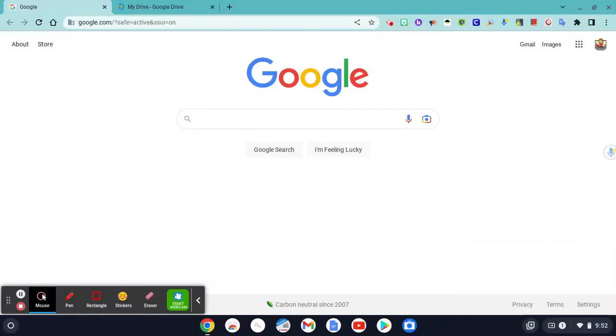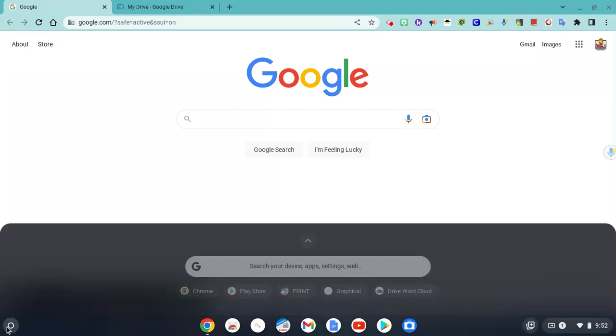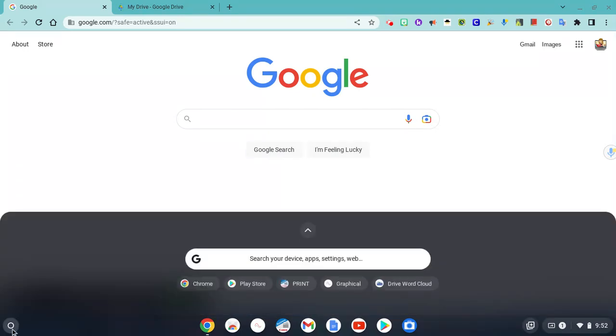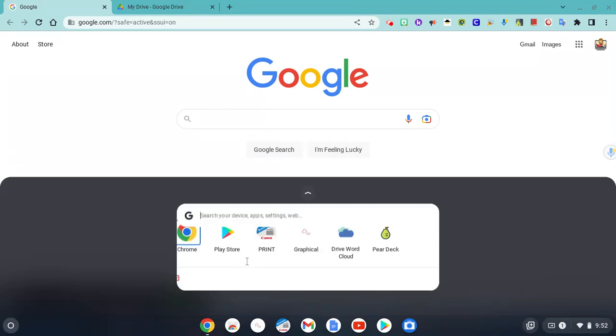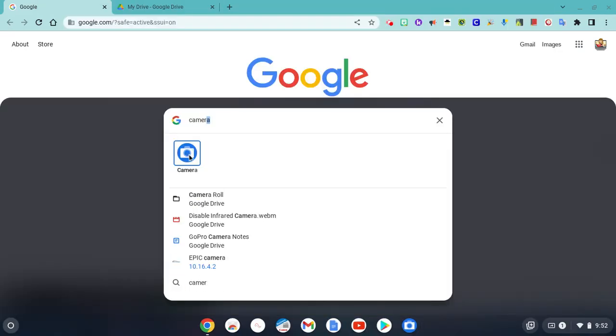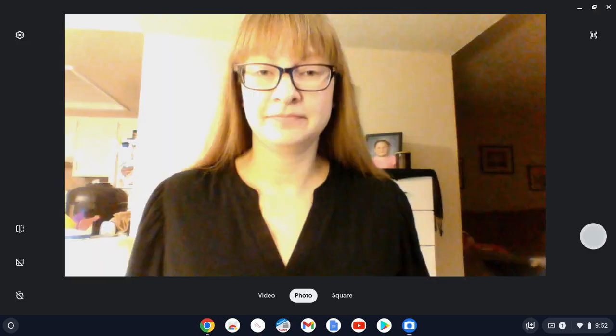To create a video on your Chromebook, you actually have this camera app. If you can't see it on the bottom toolbar or wherever you have your toolbar positioned, you should be able to click the little search dot and start typing in camera to find your camera app. Once you've found it, you can open it.